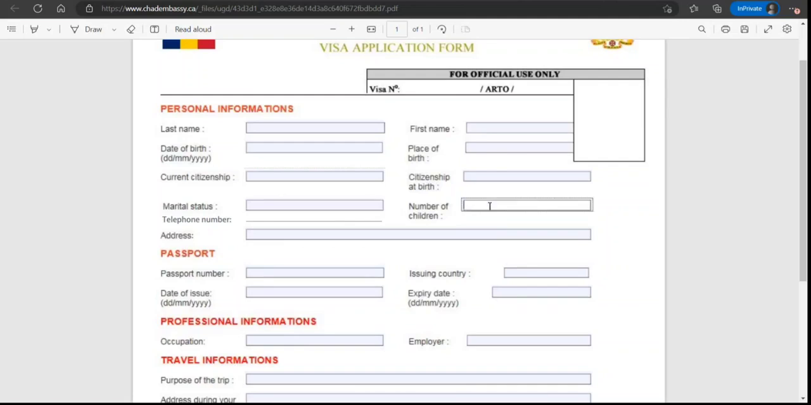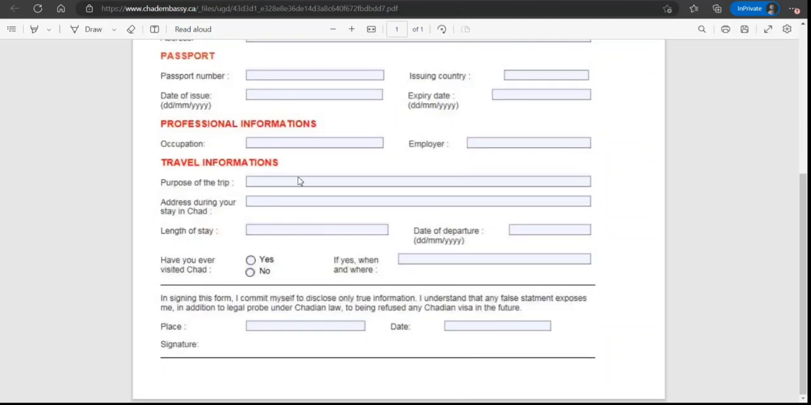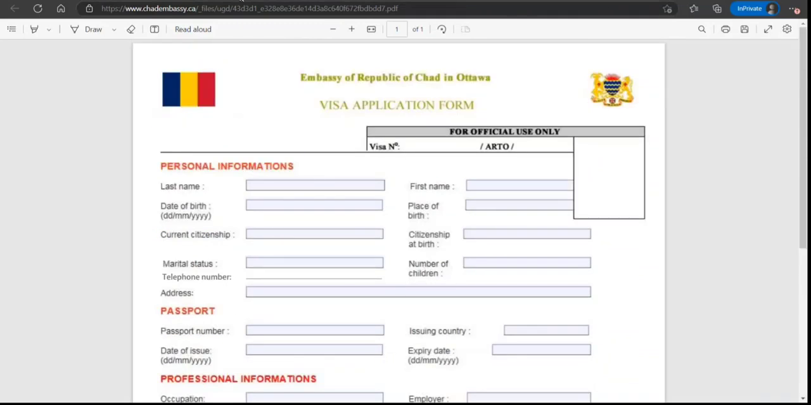Then marital status, number of children, passport information, professional information, travel information, purpose, address, length of stay, and whether you have ever visited before. Then place and date, and then you print it and sign. You need to attach two photos and send it.